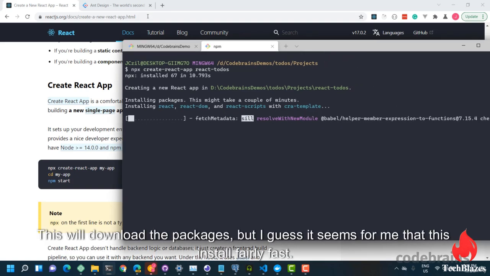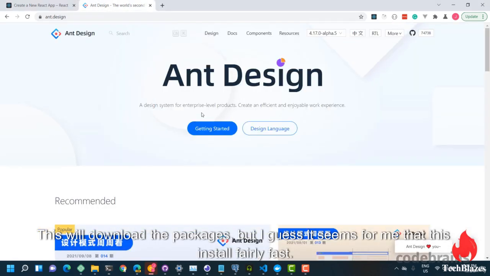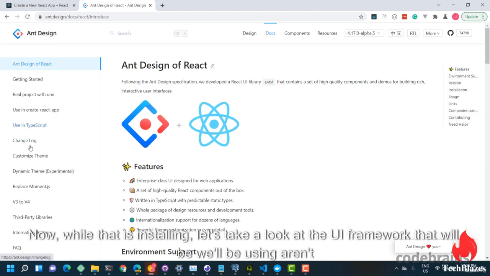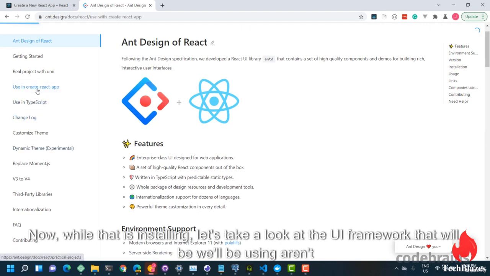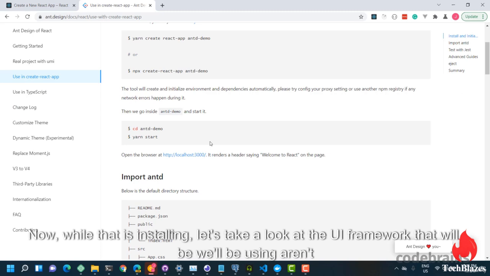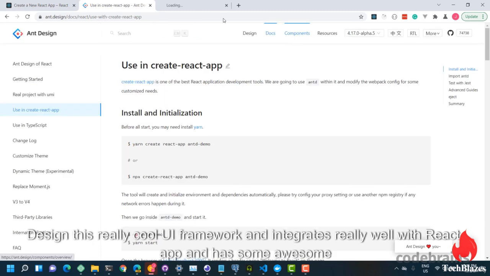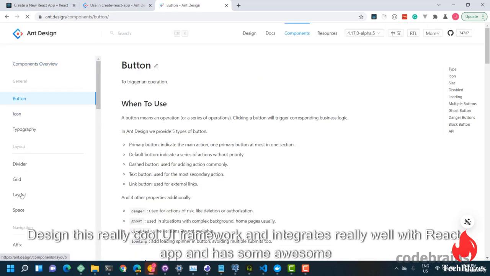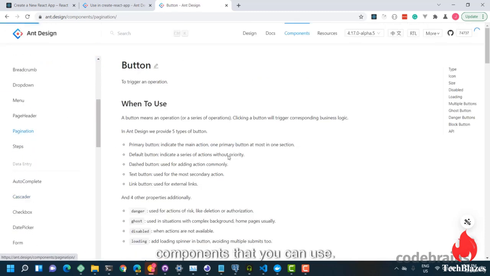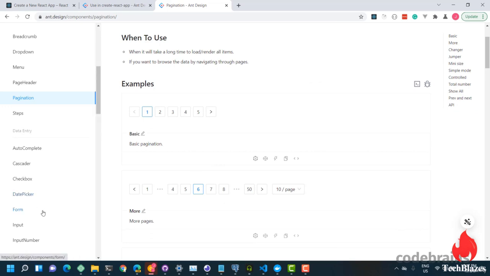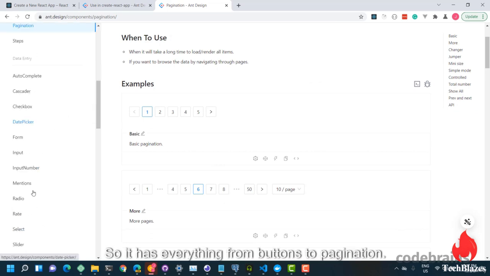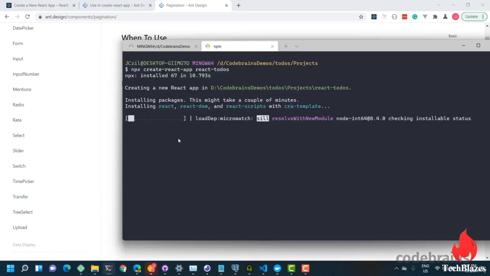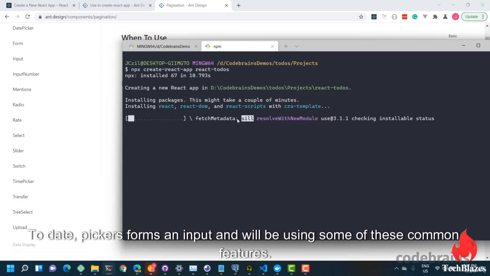Now, while that is installing, let's take a look at the UI framework that we'll be using. We'll be using Ant Design. Ant Design is a really cool UI framework, and it integrates really well with Create React App, and has some awesome components that you can use. So it has everything from buttons to pagination to date pickers, forms, and input, and we'll be using some of these common features. So let's check on our application. It's still installing.